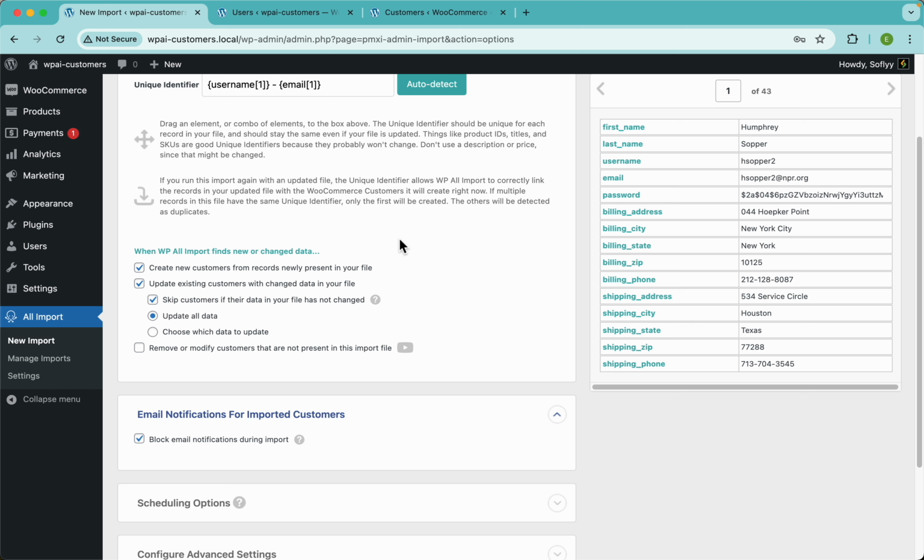But you deleted some customers from your site because they're no longer customers, and they asked for their data to be removed from your site, right? So they are no longer here, but you want to update all of the existing customers with whatever data is here, right? So you could disable this option, and WP Import won't create new customers from the records in this file, right? So that's pretty cool.